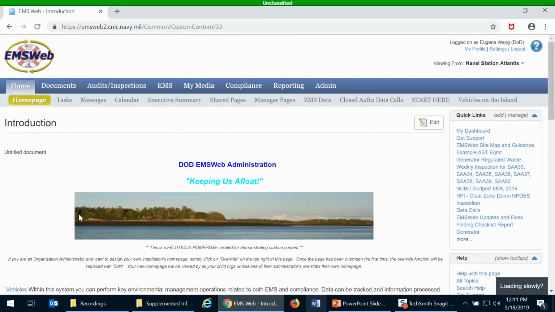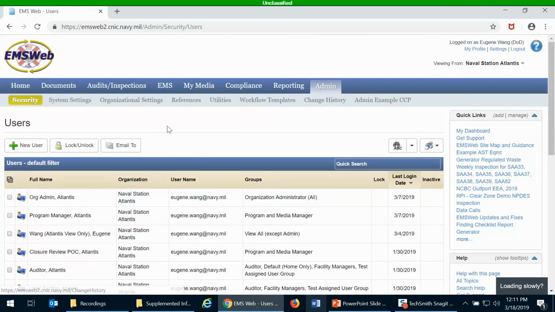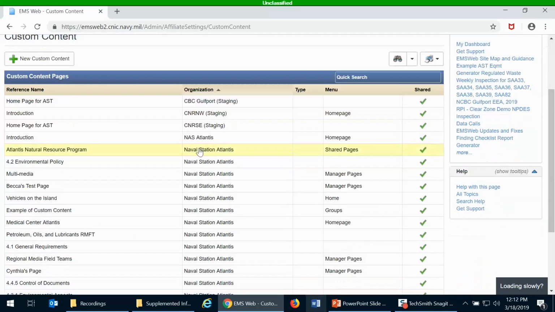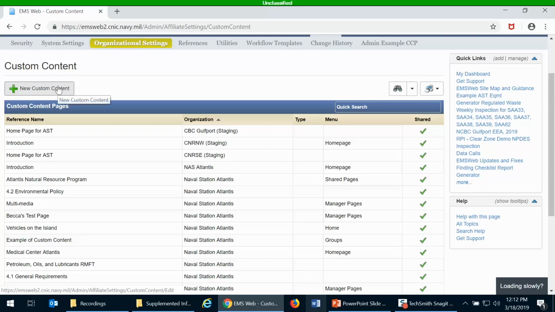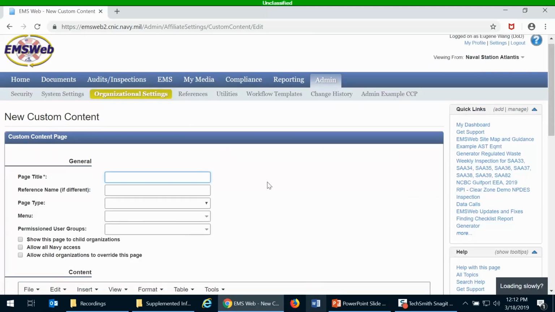If you want to add entirely new custom content pages, then you would go to the Admin tab, navigate to Organizational Settings, and click on Custom Content. Okay, so here on this page, you can see our existing custom content pages. You can click into any one of those, and then you can edit it. And that edit process is the same exact process that we did for our home page. You can create new custom content pages as well.